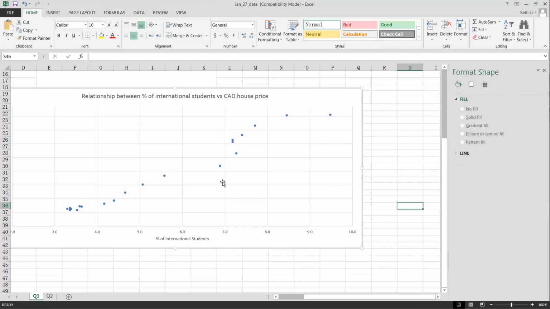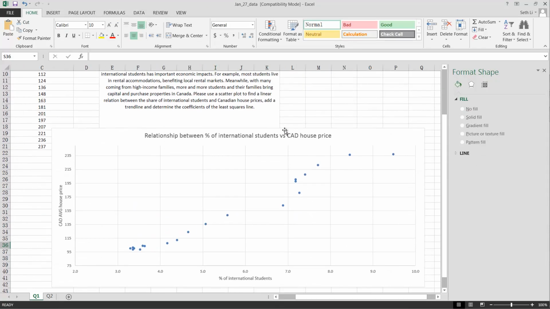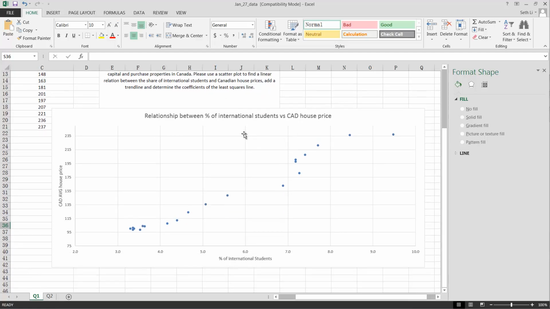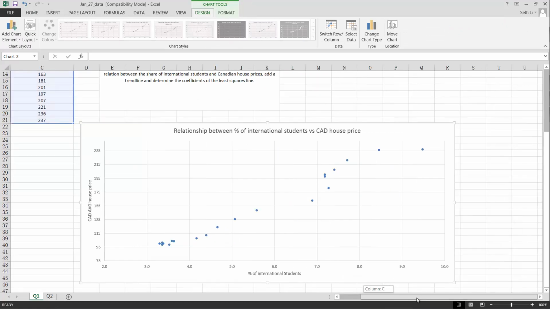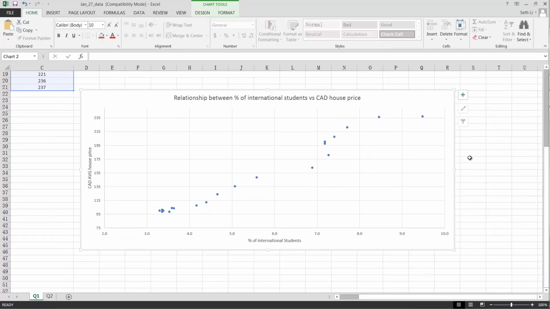Not that complicated. Now, we actually want to see the trickiest part probably about this, which is to add a trend line and determine the coefficients of the least squares line. What that is, is basically a regression. In 2013 what you're going to do is go up here, go trend line, add it. Alright, there are in fact other ways to do it.